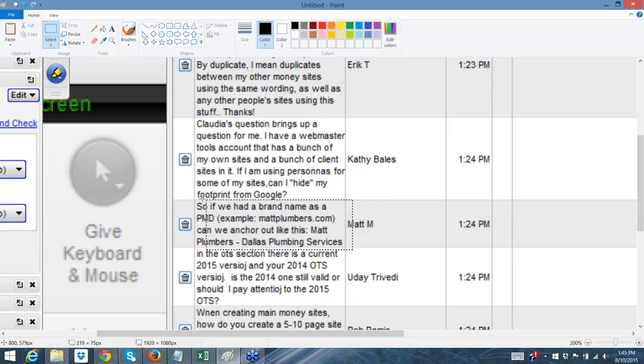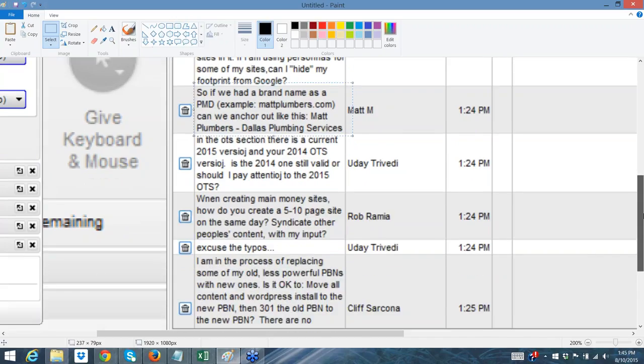So if we had a brand name as a partial match domain, for example, mattsplumbers.com, can we anchor out like this, Matt Plumbers, Dallas Plumbing Services? Yeah, I do that type of stuff all the time, Matt. Absolutely.